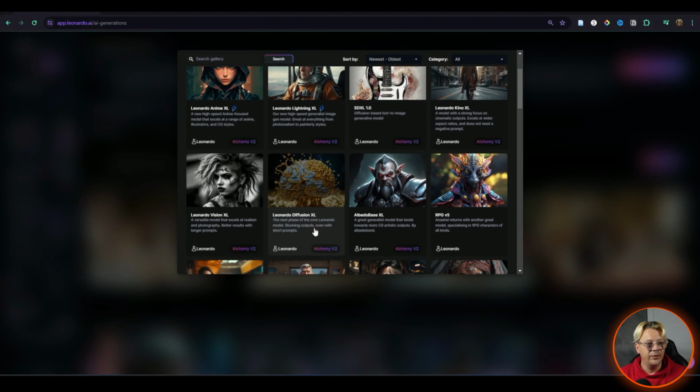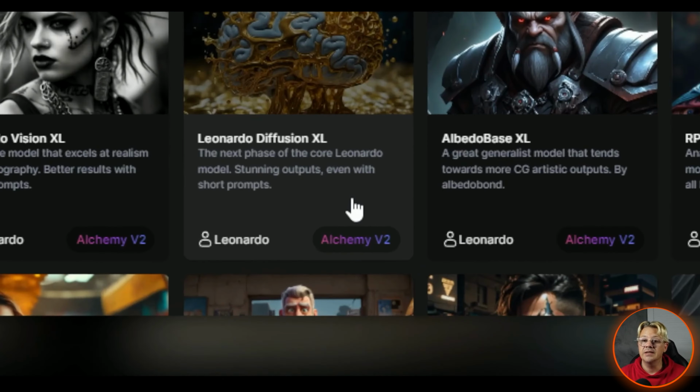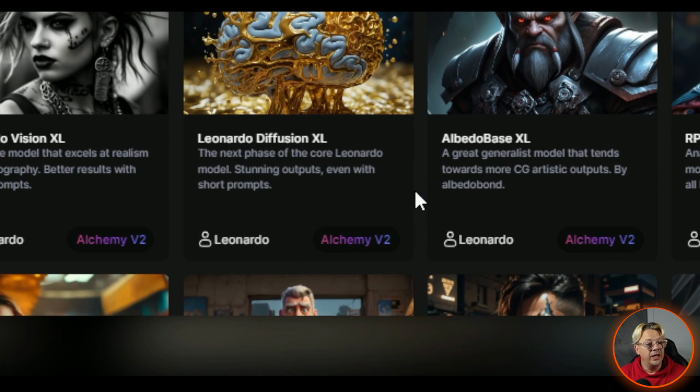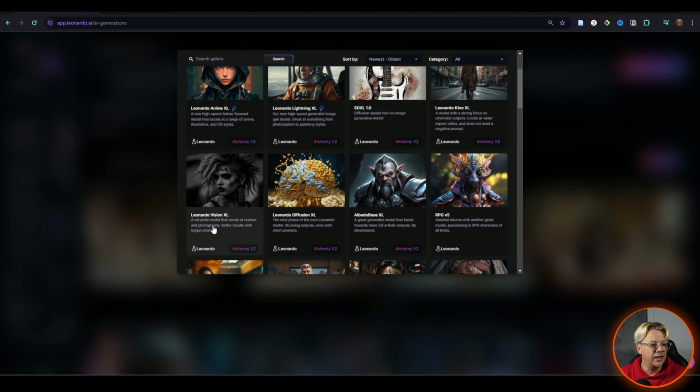I can tell you the ones that I tend to use the most are the Leonardo Diffusion XL. This is a versatile model, it's a stable diffusion, and it even works well with short prompts, which is kind of my favorite way to go because I am no good at typing out paragraphs worth of details. I also like the models that are really good at producing realistic photo results, like the Vision XL model.